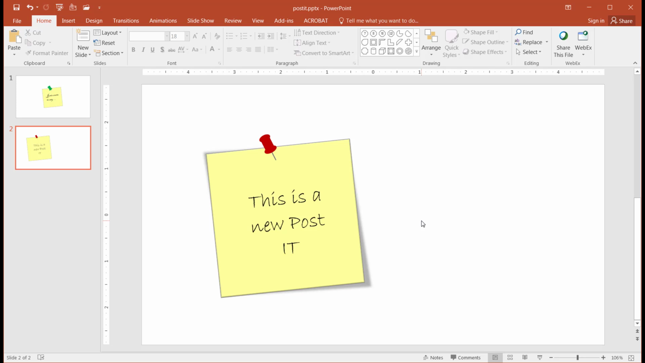So that's the way that we can create a post-it note and also simulate, and this is a little bit extra, also simulate a thumbtack where you posted it on something.